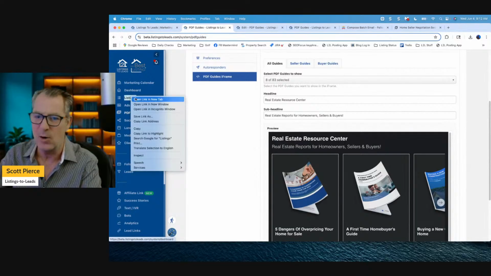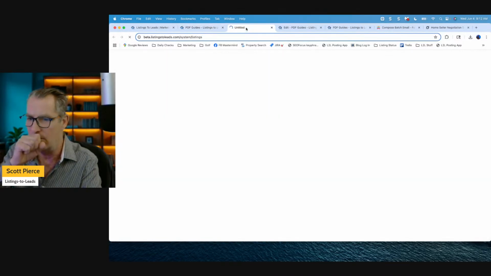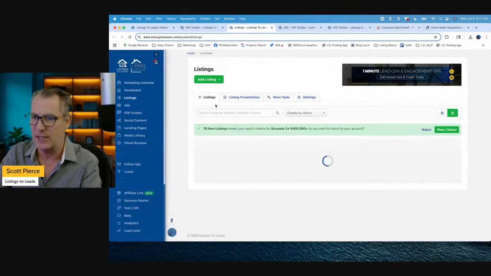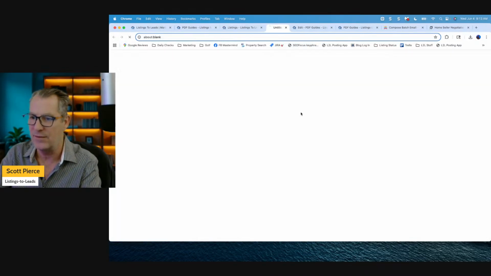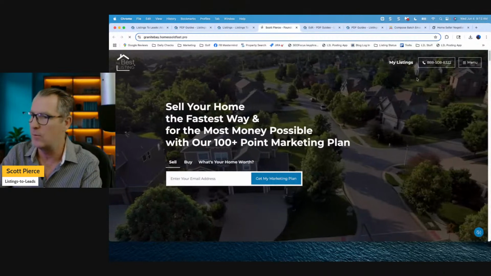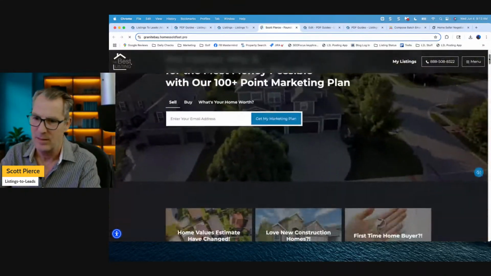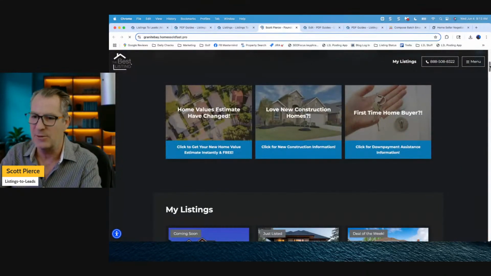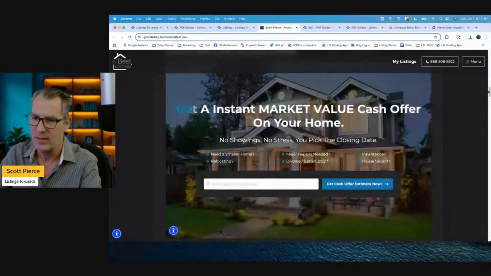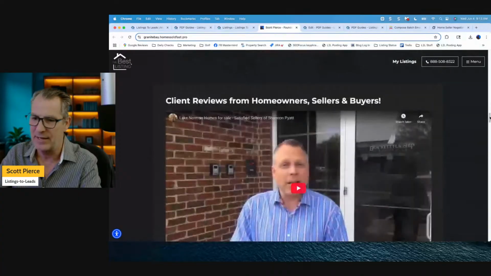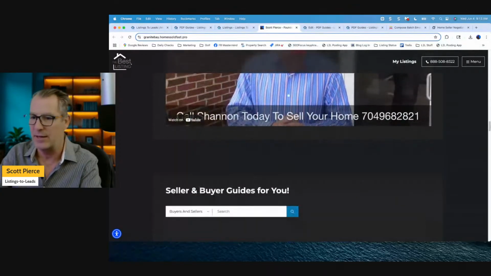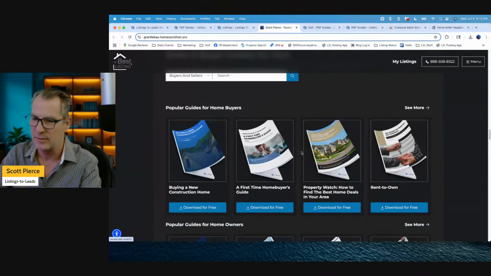If I go to, let me just open up a new tab and I'll give you a sense of what they look like in my agent website. So if I go to more tools, my agent website's right here. If I click view, so this is every one of you has one of these, and you can add sections, but you don't need to because this is already in there. So I added this to mine. That's a custom landing page I added. I got my client reviews in there. And so right here.